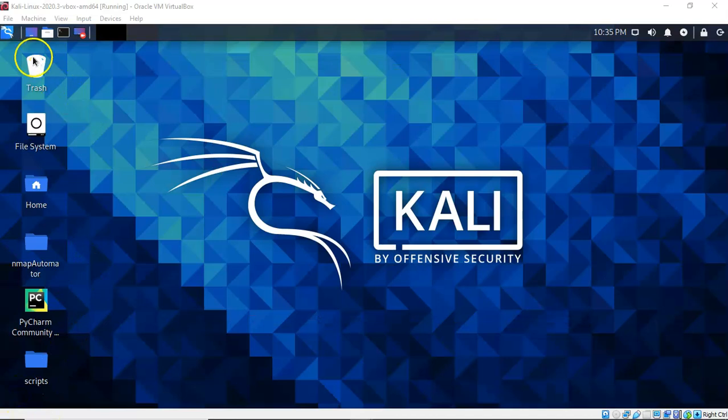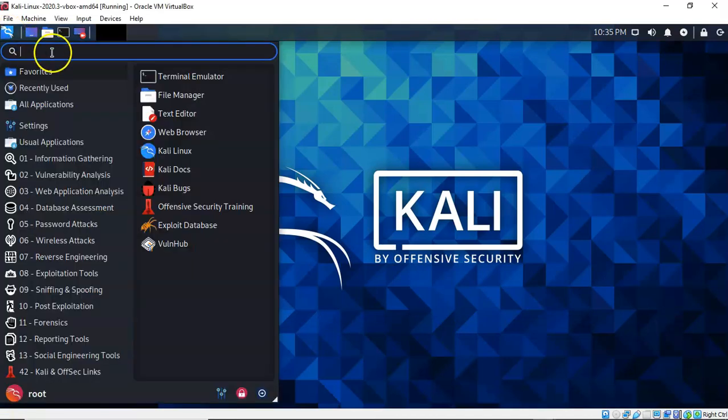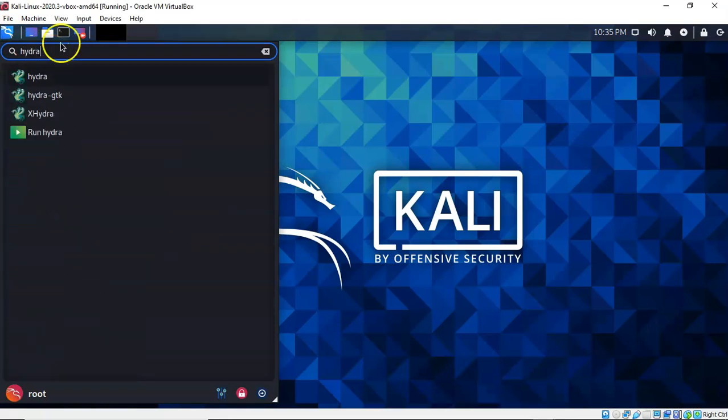Now to get this lab started, let's just go up here to the application launcher in my Kali Linux, and in the search bar we're going to type in Hydra. And from the number of selections that we have, let's use the Hydra-GTK.